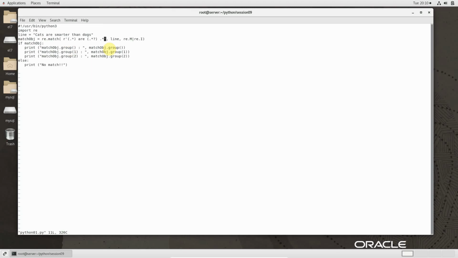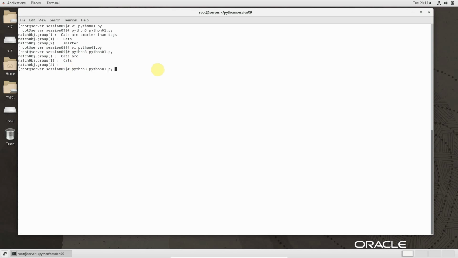If I don't write this, what will happen? What will change? Only this will change, because this entire string will change, and this time it will be up to 'smarter'. Otherwise the rest should remain the same. Let's see. So 'cats are', in fact, after the space there was a mandatory match, and that is not matching. So only 'cats', and 'smarter' is not included.